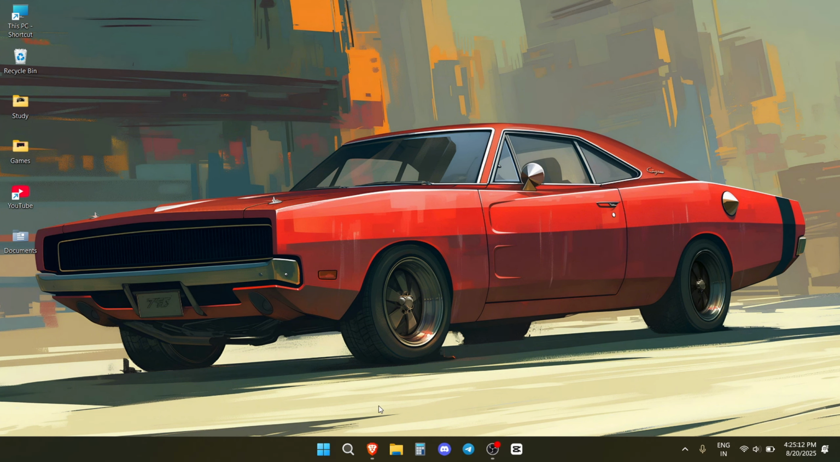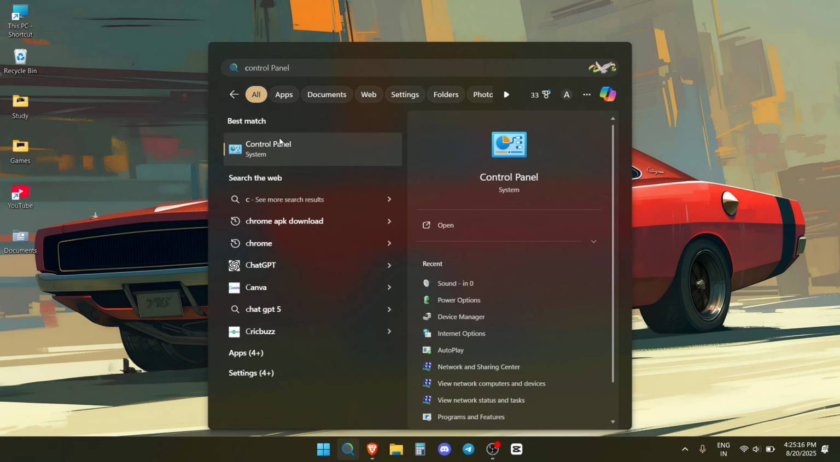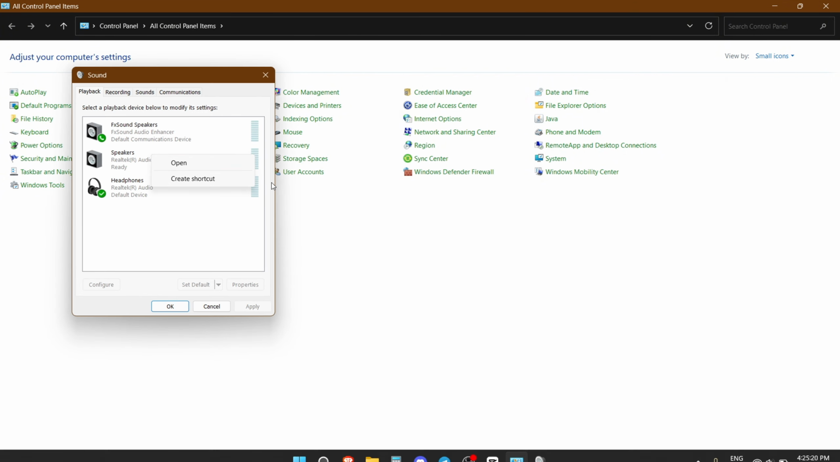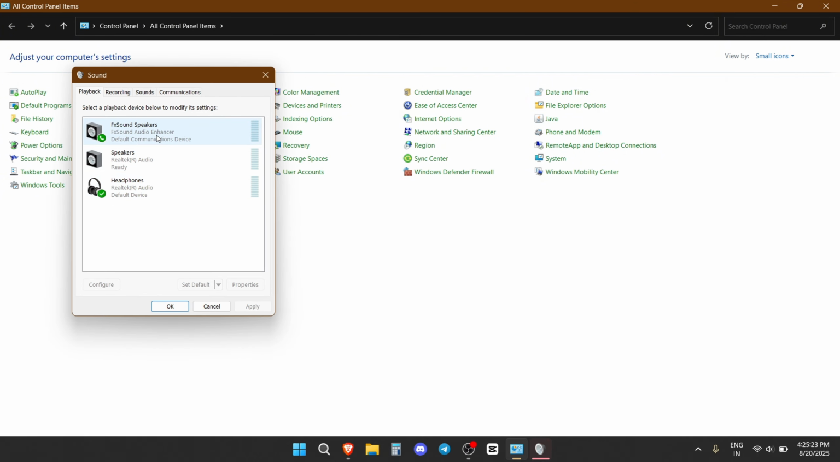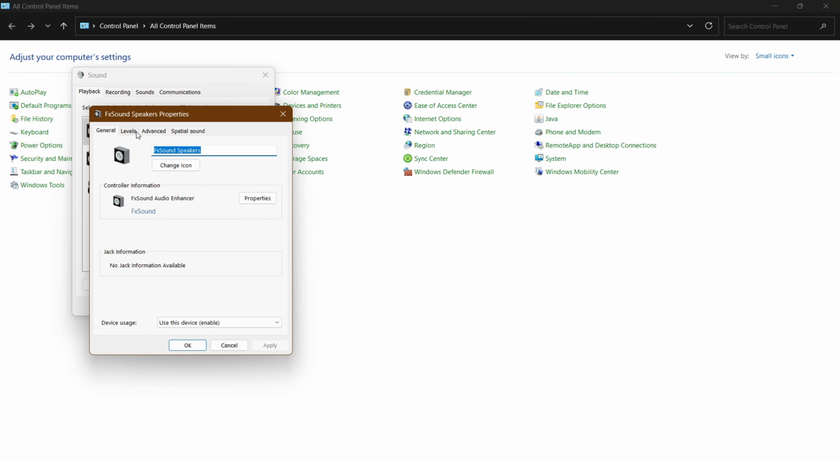So step number two will be you need to go to control panel. Here find sounds, right click on it, and here the speaker you are using. For example, I am using this speaker as my default. Click on it, go to properties by right clicking on it, and here go to levels.